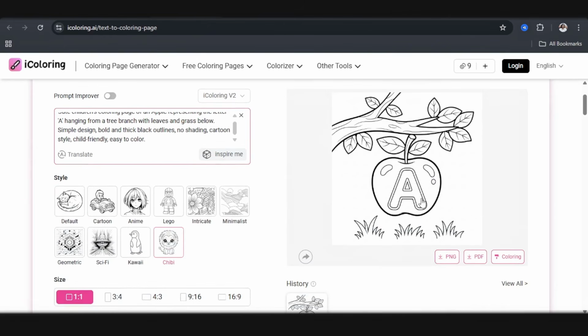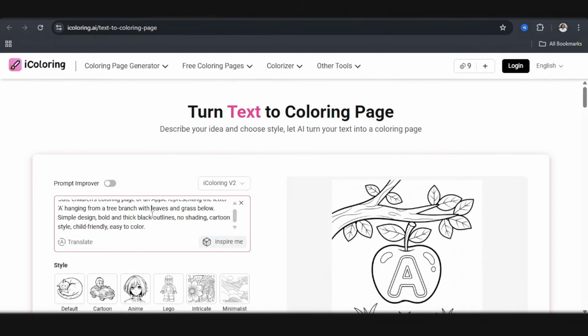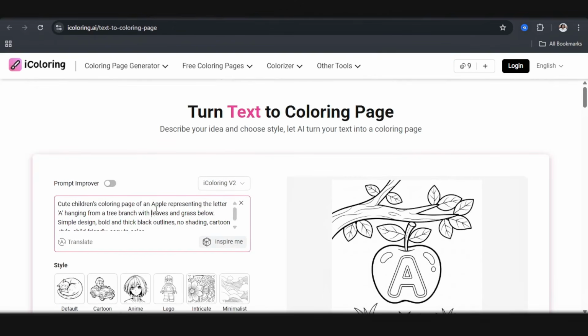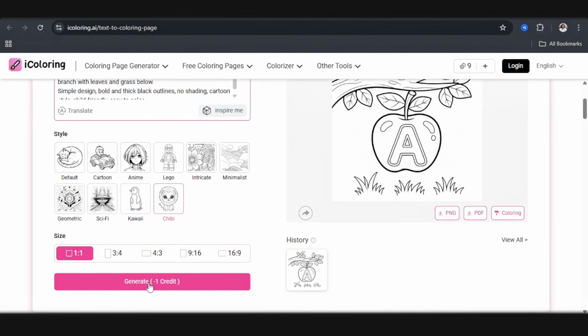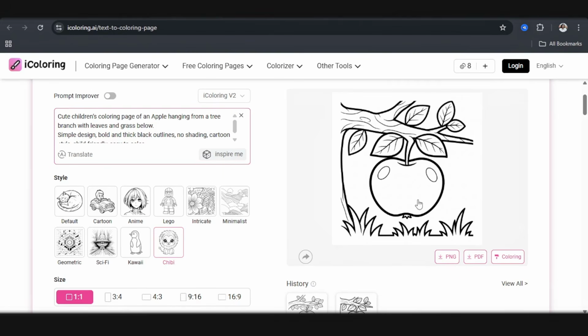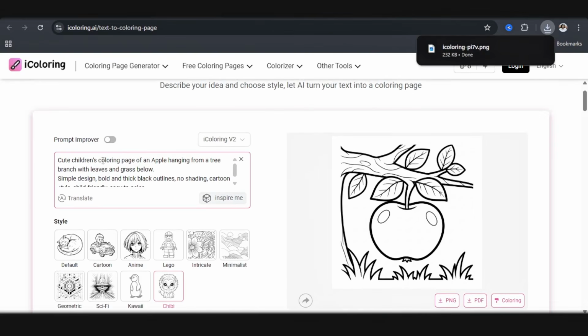It's not bad, but I'm not sure why there's an A in the apple. So what I'm going to do is adjust the prompt. I'm going to remove representing the letter A. Then I'm going to go ahead and generate again, 1 credit. It has given us this and it looks pretty much okay. So I'm going to go ahead and download it as a PNG. And I'm just going to go back and keep editing this full prompt that we have with the subsequent prompt.